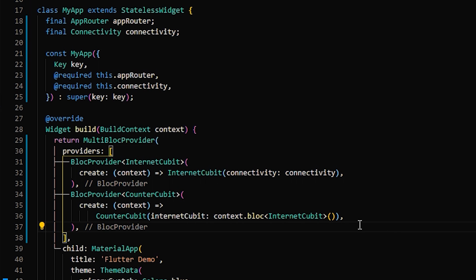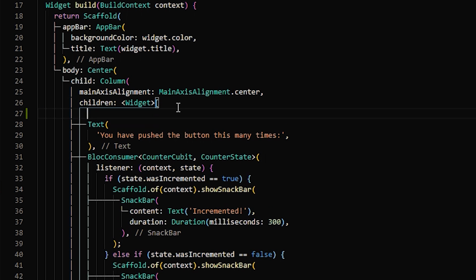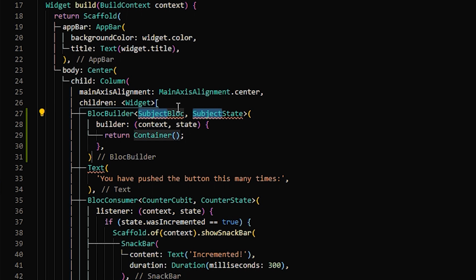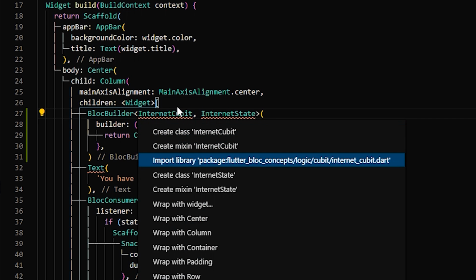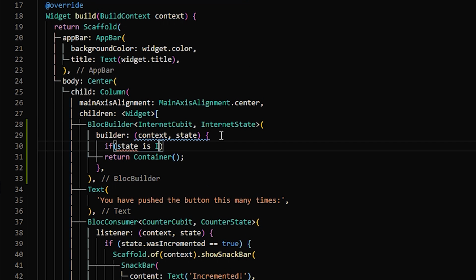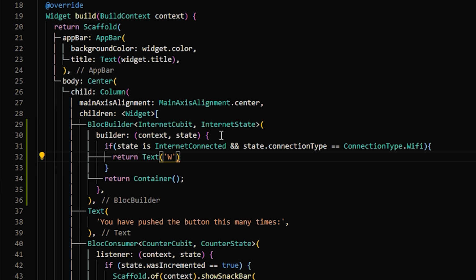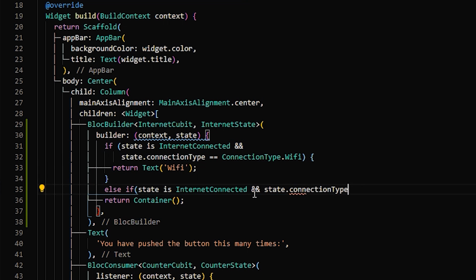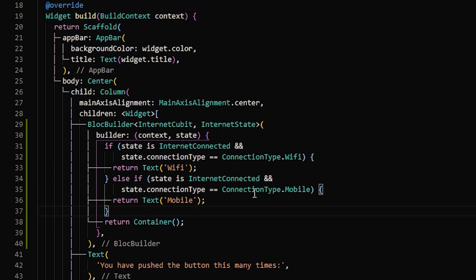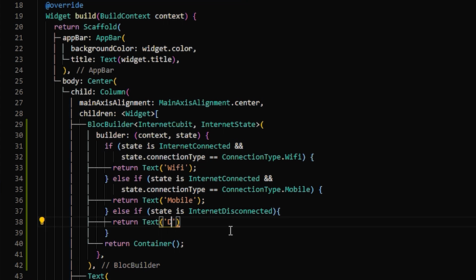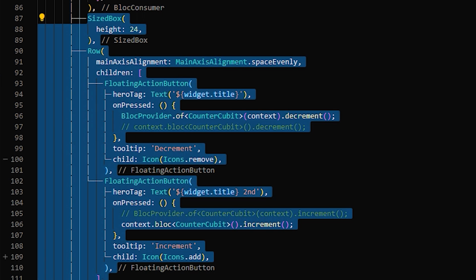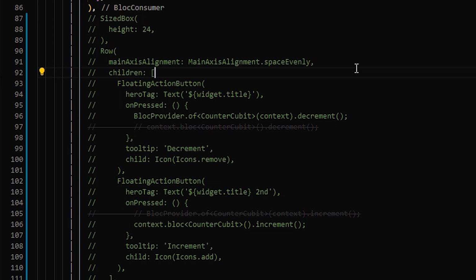Now, we need to modify the UI of the home screen a little bit. Just to double check that everything works, we'll also place a block builder which will rebuild a text widget accordingly to the current internet state. So whenever the internet state is internet connected, we'll display either Wi-Fi or mobile. Also, when the internet state is internet disconnected, we'll display a disconnected text widget on the screen. Finally, when the internet state is internet loading, we'll use a circular progress indicator to let the user know that some process is actually running in the background. We'll also disable the plus and minus buttons since we won't use their functionality anymore.